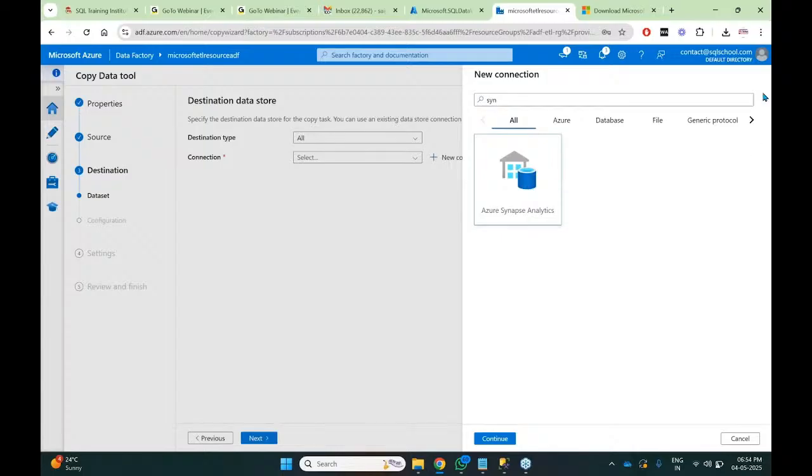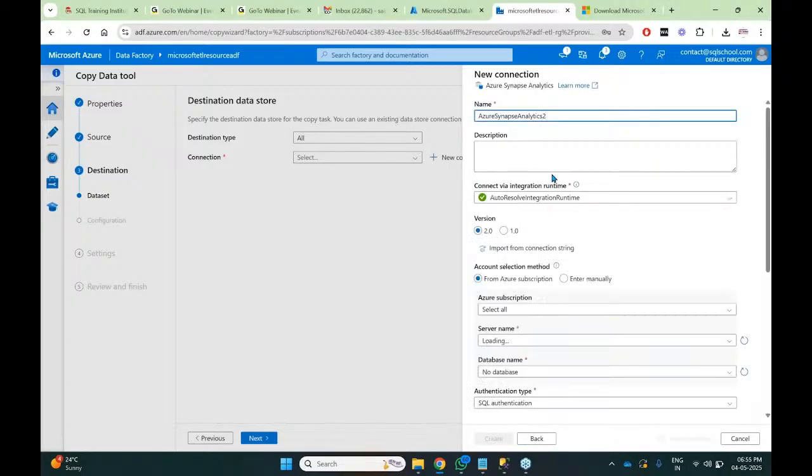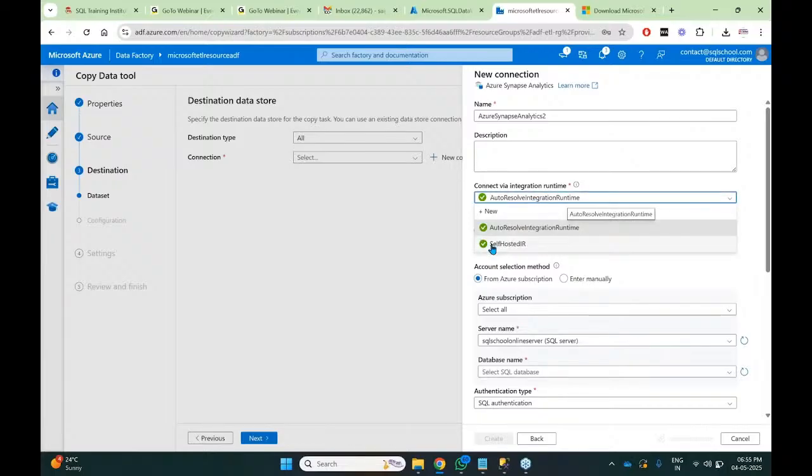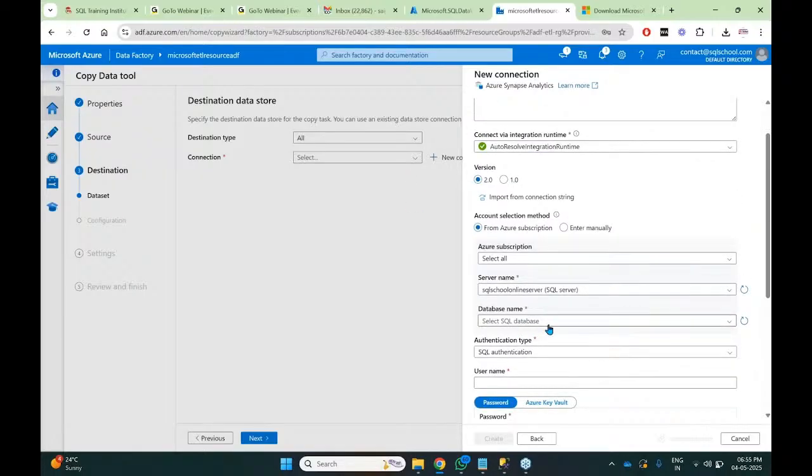Yes, everyone, please. Hope you remember that. And give the server name. It should be auto resolving IR. See, self-hosted IR is only for local server connections. Source, destination is Azure. So auto resolving.